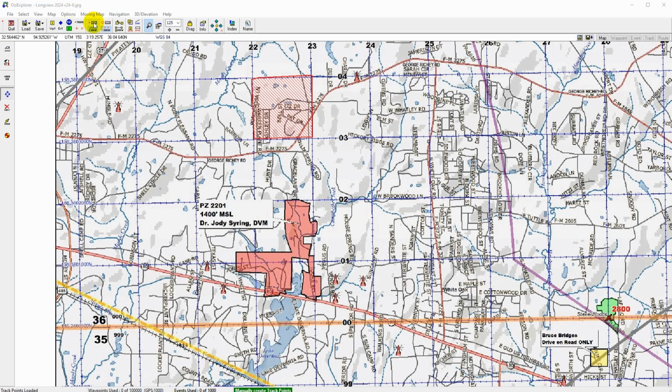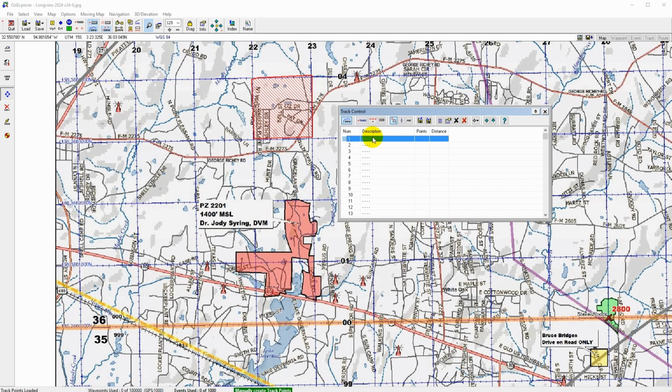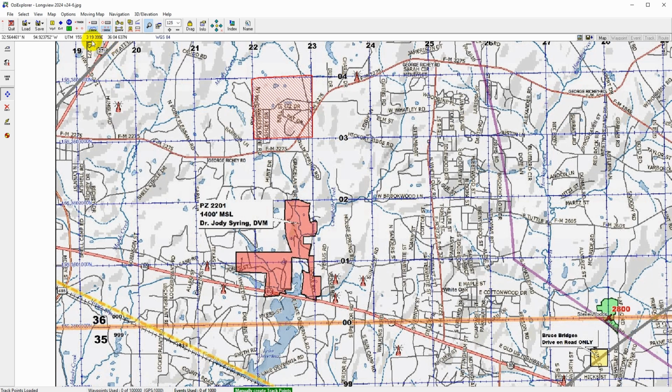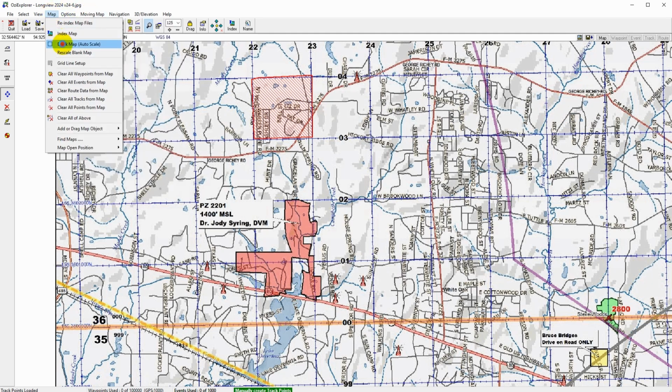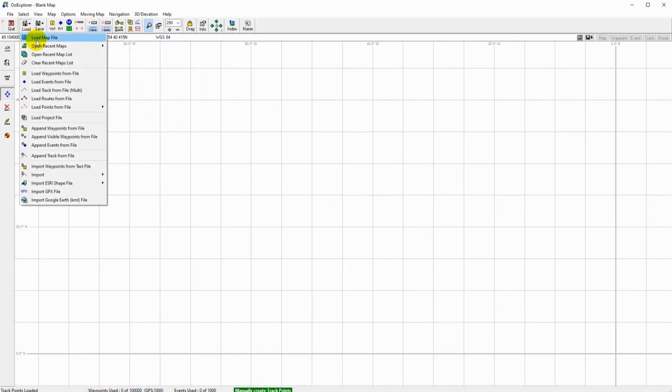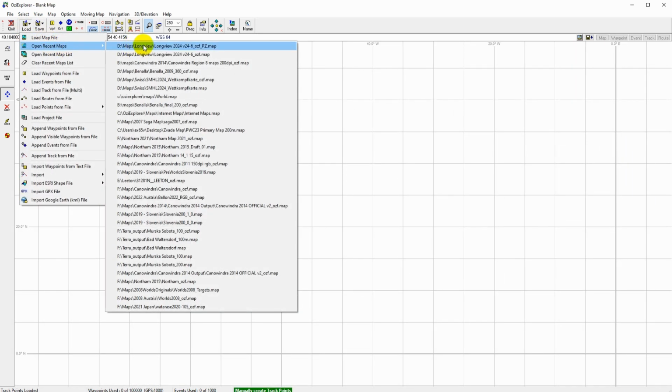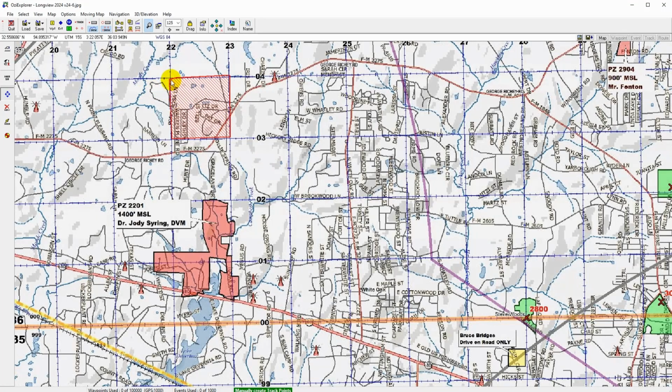And what that means is that when I open up my track control here, I don't have any plot files in there, but I've got the plot file appearing on my map. So when I open my map, if I go to map, blank map, load the recent map, that loads instantly with that baked in.